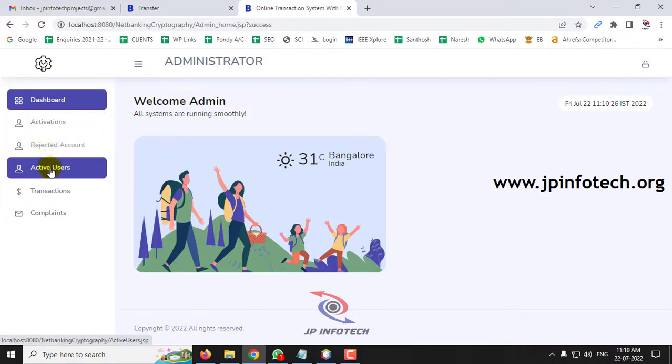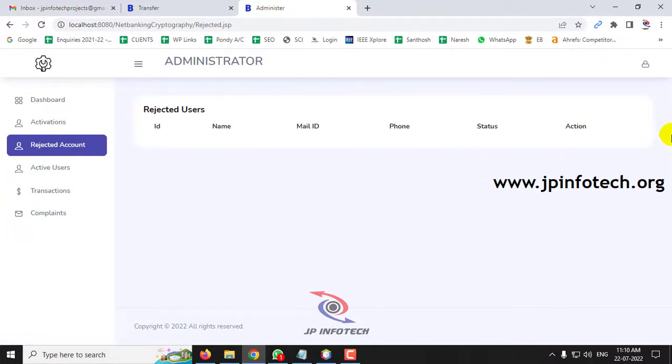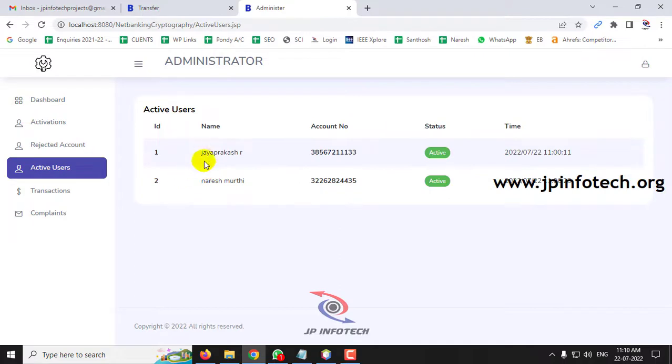So here you can see we have already seen activations. Now rejected account, you can see which all the accounts rejected. You can filter this and it will be shown here. And here you can see the active users. Now there are two active users, that is Jayaprakash and Naresh Muthi.